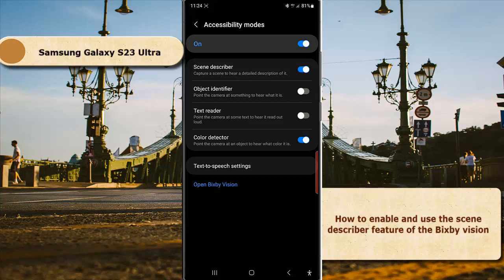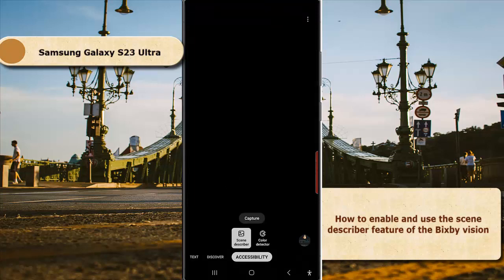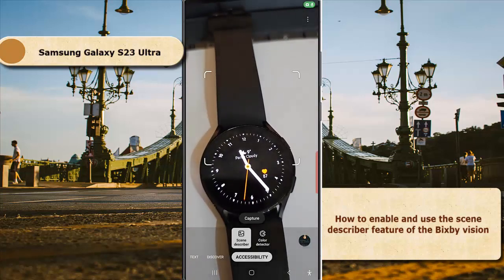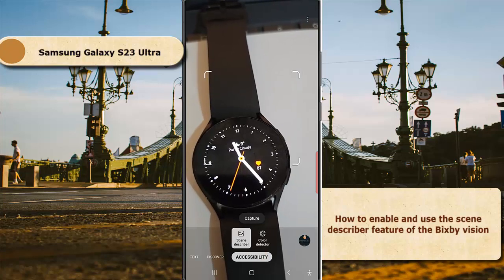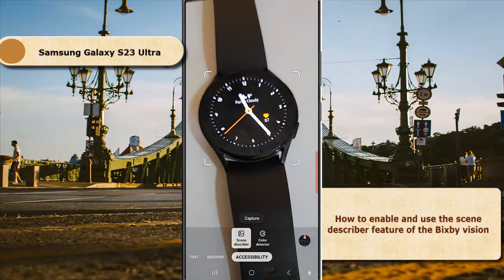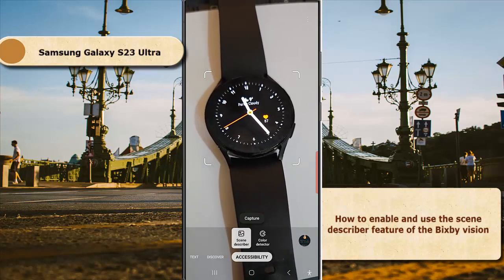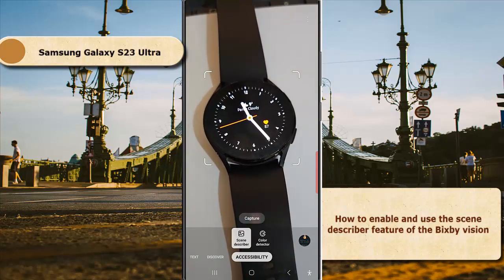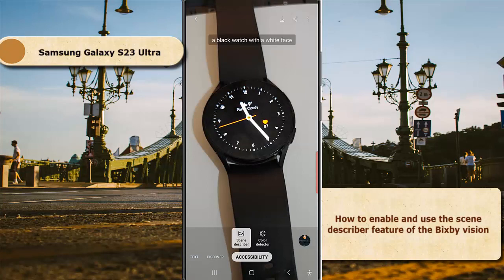Now open Bixby Vision. Tap accessibility and then tap scene describer. Point your camera to a screen and then tap capture. Analyzing scene. A black watch with a white face.